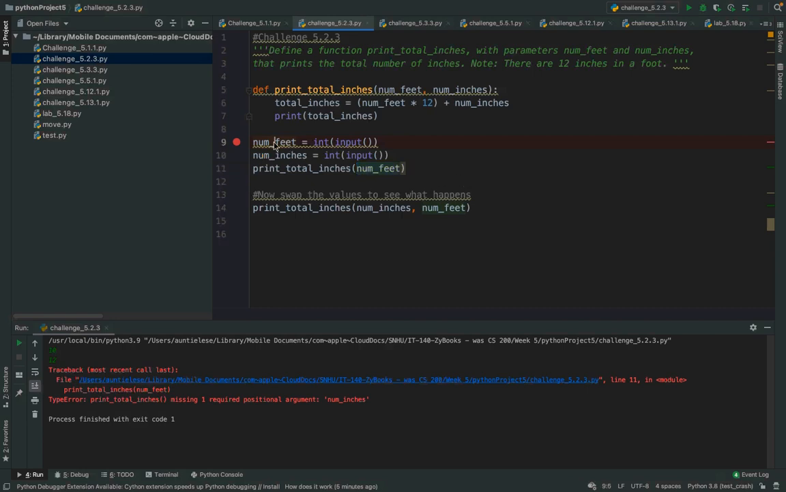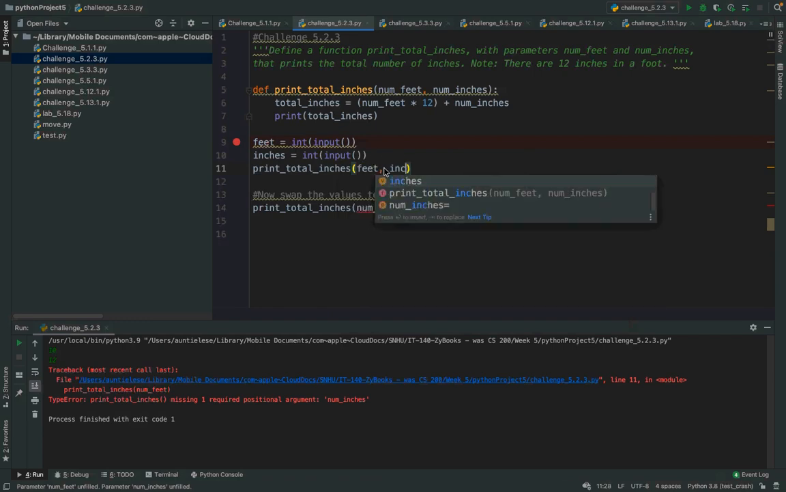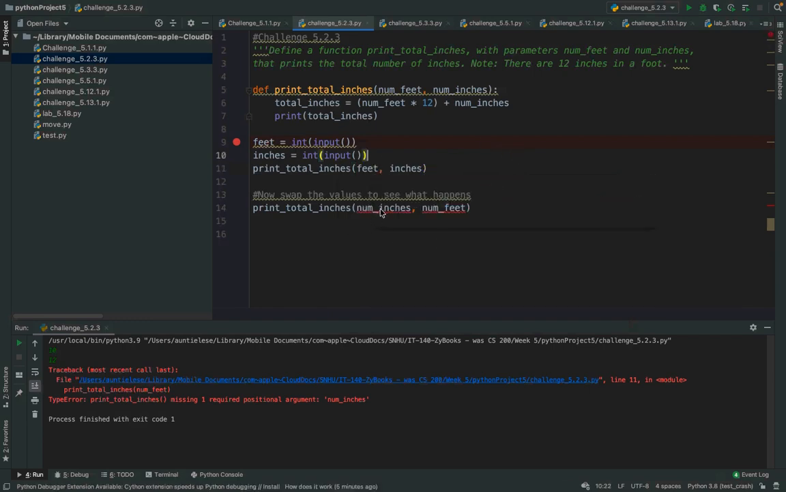So, and actually, let's do something different. I'm going to say feet and inches, so we can make a little bit better distinction. So we're going to say feet, inches. I'm going to say inches, and feet, just so we know. And I'm going to run this again.